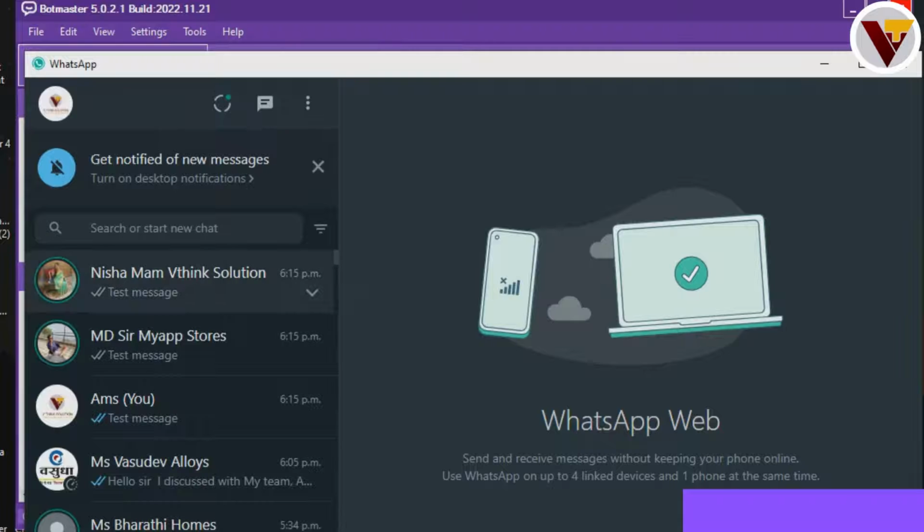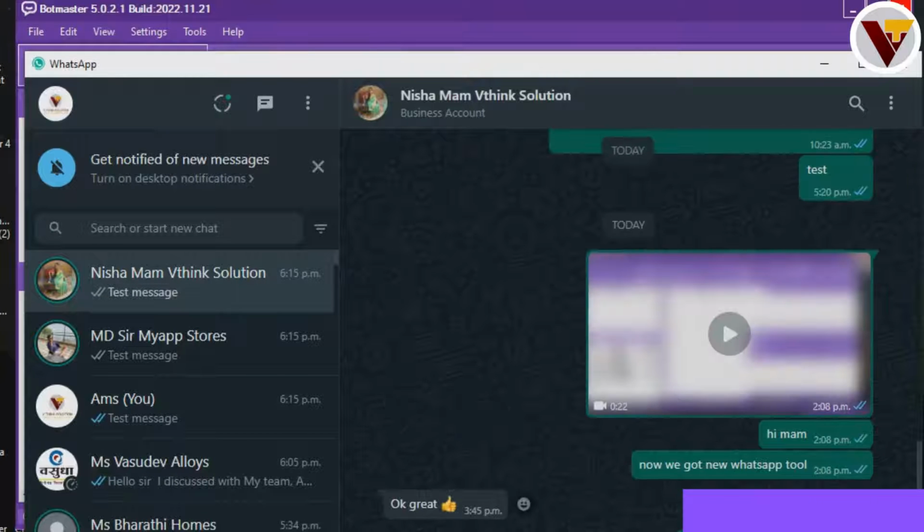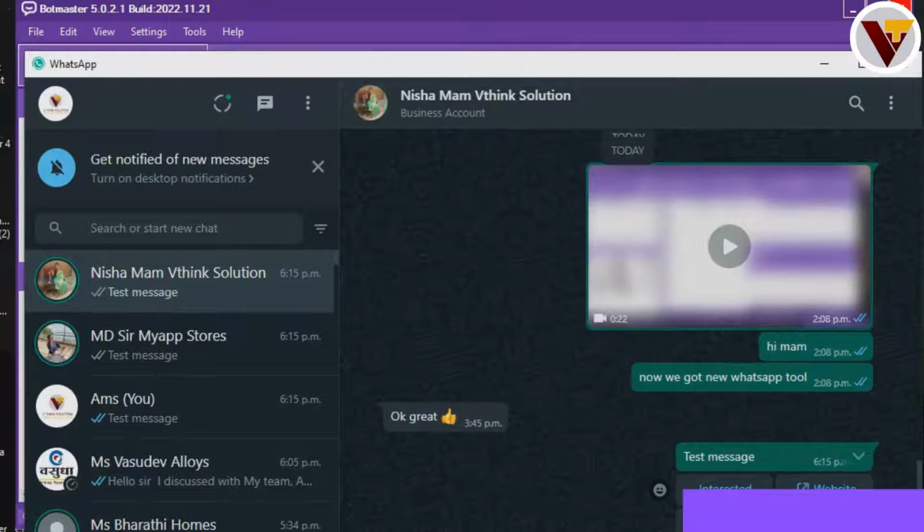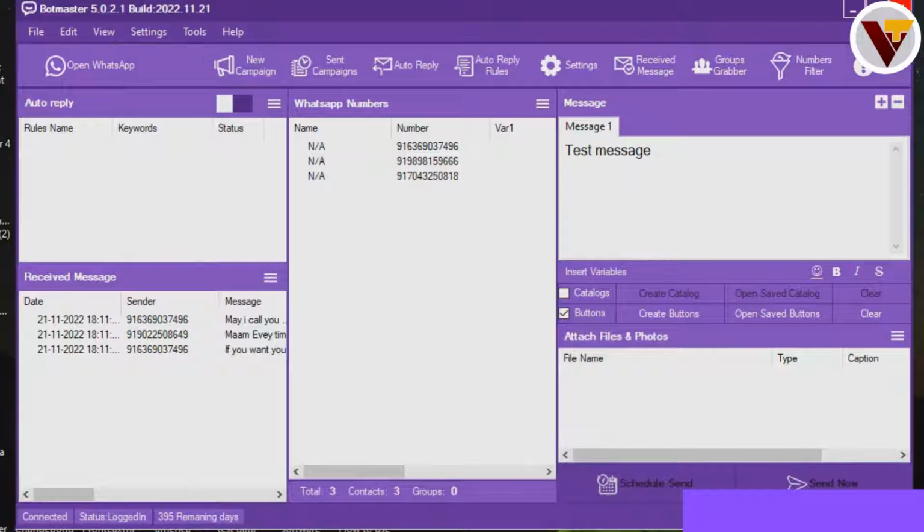Now when you open the WhatsApp, you can see a test message along with three different buttons: interested, website and call. When you click on website, it will redirect to your website. When you click on call, it will redirect to your phone number.